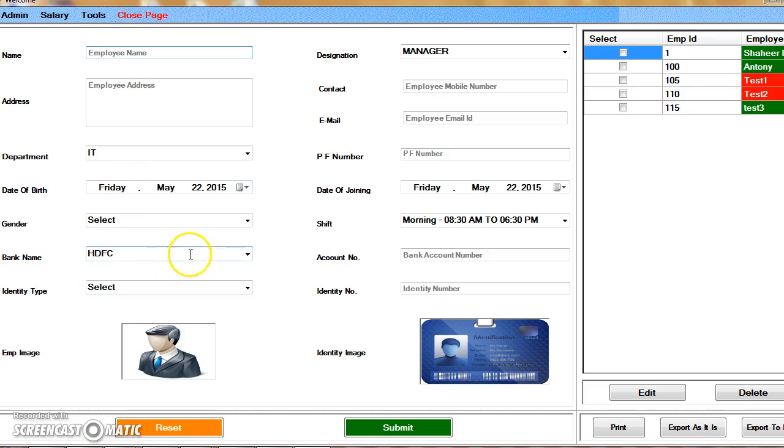In the bank section, in the bank drop down, you can see a test tools there. Okay, it means all the fields are dynamic, like shift, bank name, department, designation, all the fields are dynamic. They are not static at all.